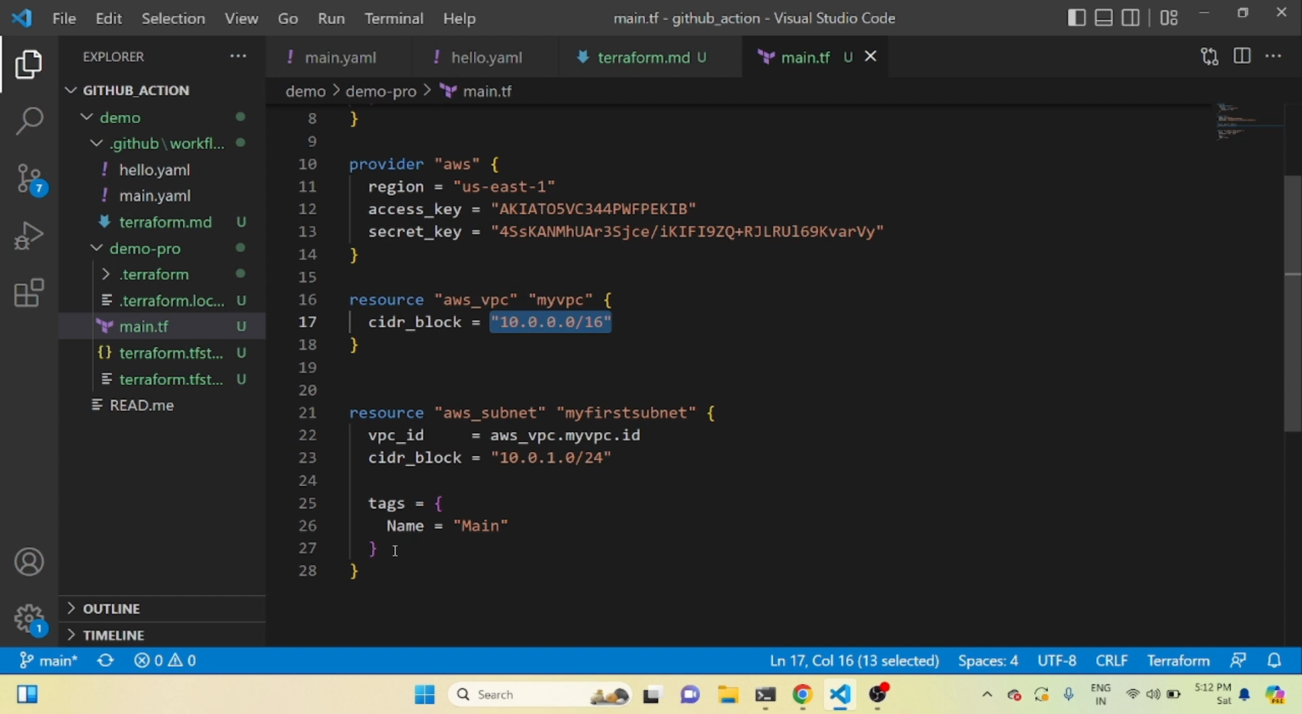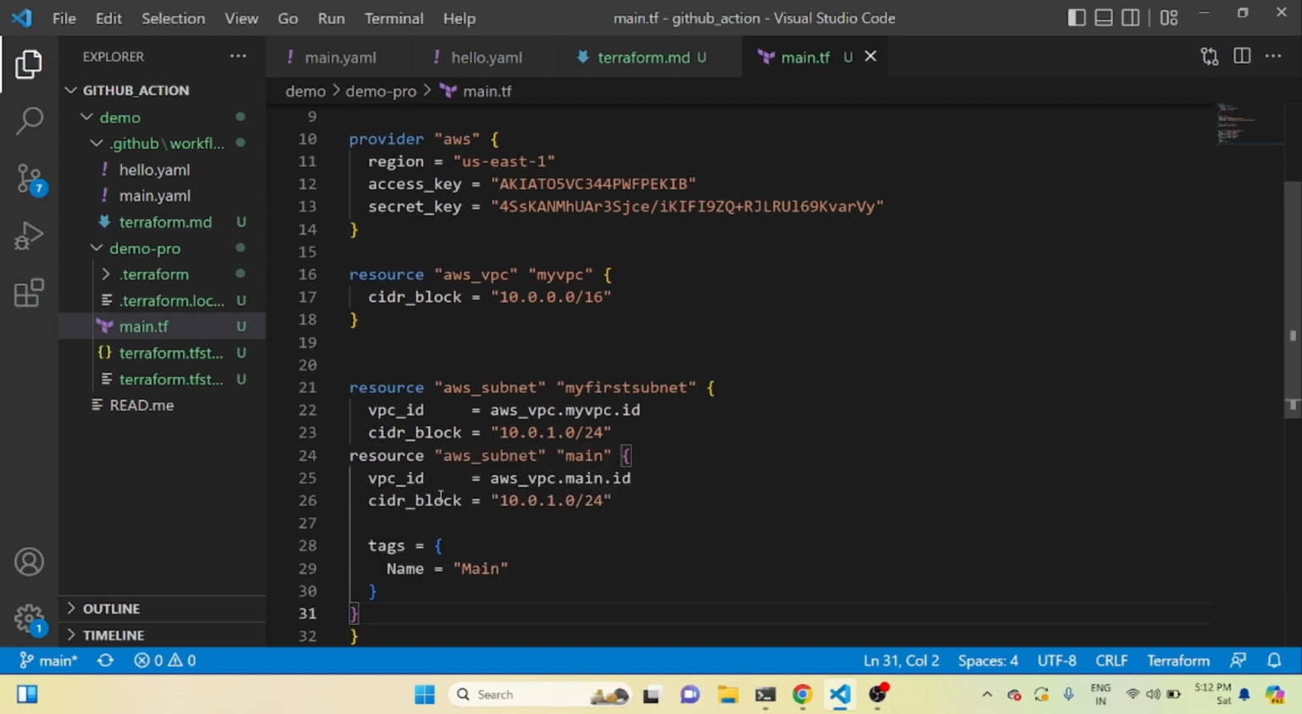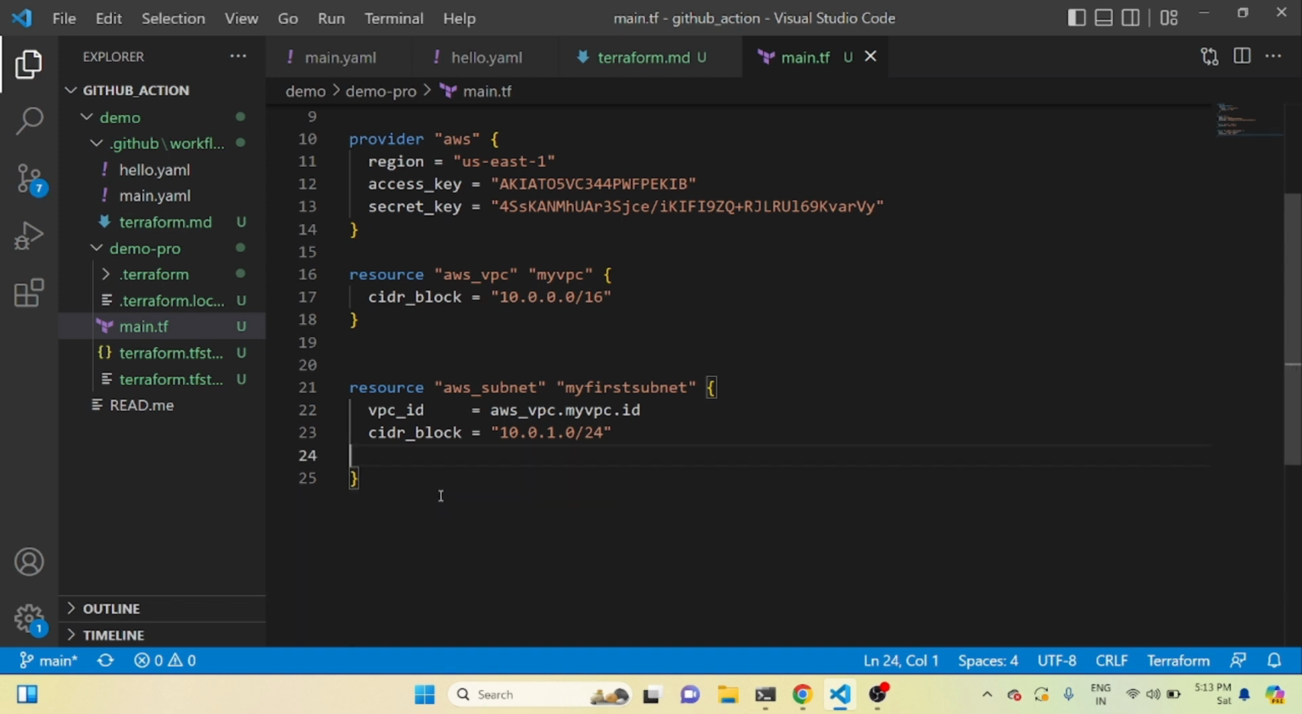Okay, don't give this one. That's it. If you want to give it here also, Control Z. Okay, I want to give the subnet name, that is subnet 1, for example. In this way I have created one subnet.